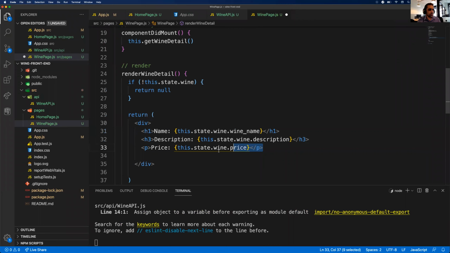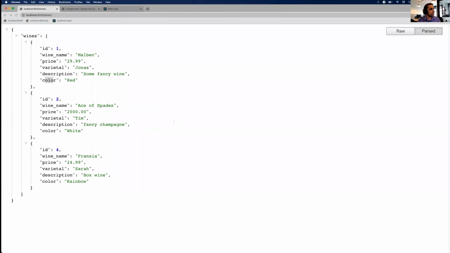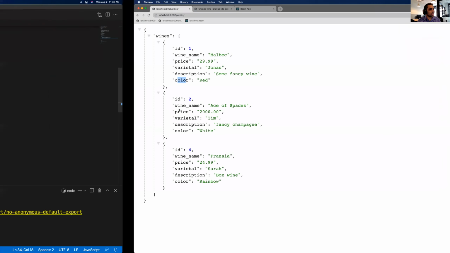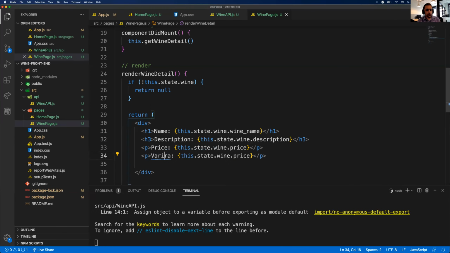And then the rest of them can be paragraphs. So we had price, varietal, I don't know how to spell it. Spell it. Fee. I think that's how it was. All right. Varietal. And color was our last one, I think. Okay, so a little tedious there, but hopefully we got all the details we want to show.